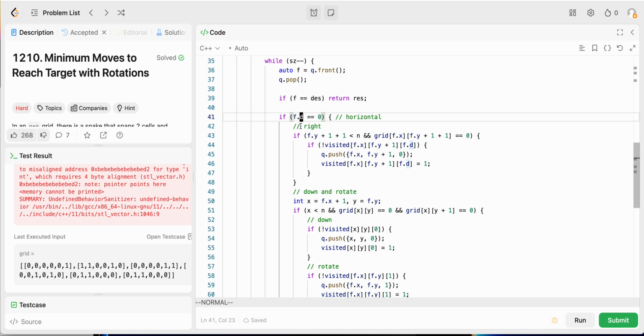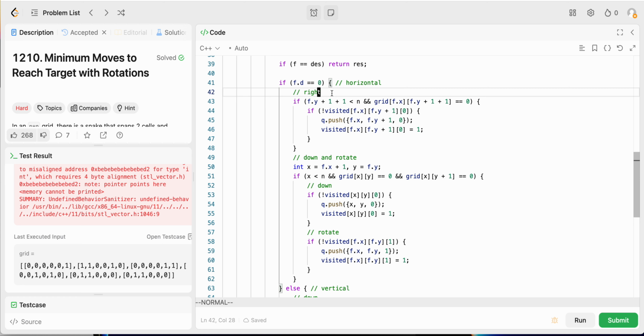Then if FD is 0, this means it's horizontal. Then we check if we can go right. The way we can go right is we check Fy plus 1, and then plus 1 again. This is the right position. And we check if the grid is 0. If it's 0, then we can move to the right. Then x and y be increased by 1. And we just say it's 0 here to make it pretty clear. And we can put x and y plus 1, 0 into this queue, and visited is updated to 1. Okay, so this is for the right.